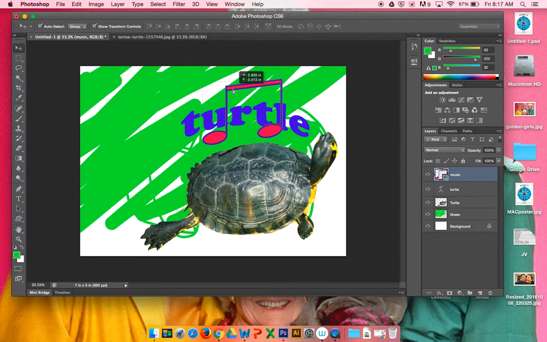Okay, so let's say I have all these things on here and I'm like, oh man, I really want this music note behind the word turtle. So what can I do? I go over here into layers, and whatever is on the very top of my layers panel, that is what's on the top of my document. And whatever's on the bottom is going to be on the bottom. So I can move this music note underneath the word turtle, and you can see that it goes underneath it.